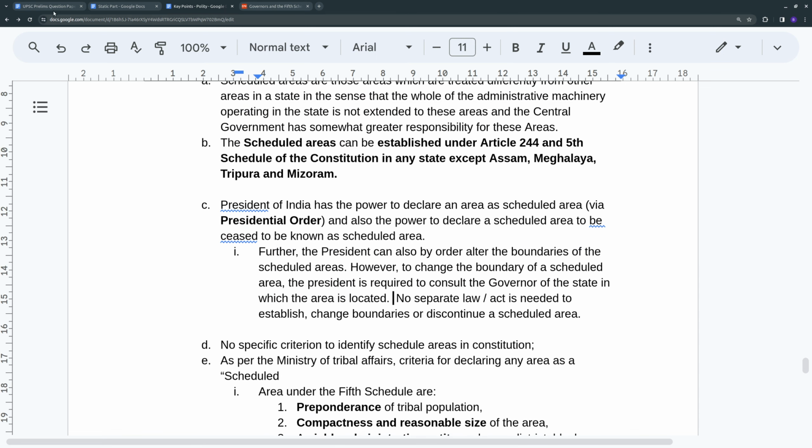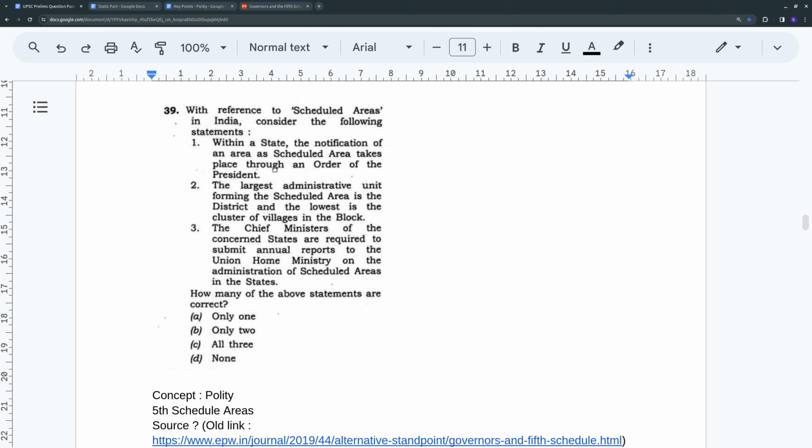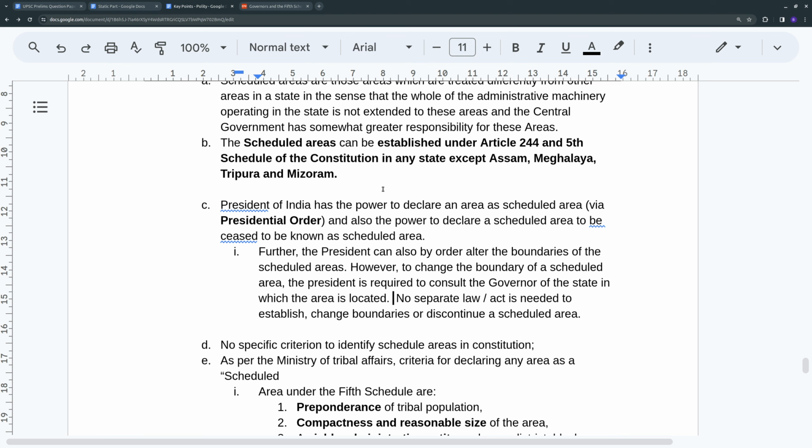So this point is enough to know whether the first statement is true. So see, within a state, the notification of an area as a scheduled area takes place through an order of the President. So this statement is true. As you can see, a presidential order is what declares an area as a scheduled area. So that is true. Then let's see the second point.